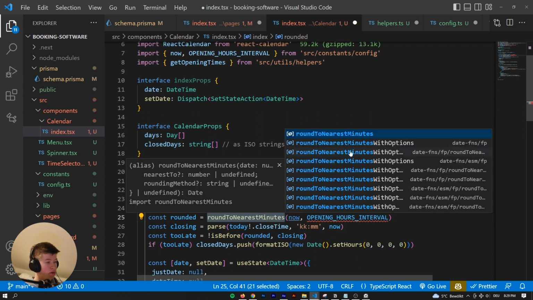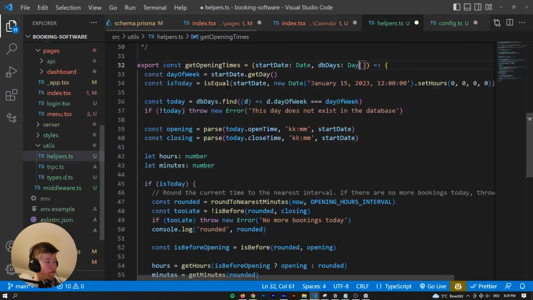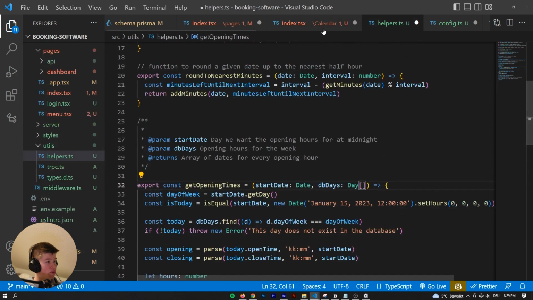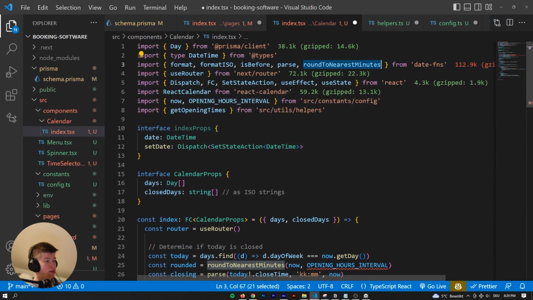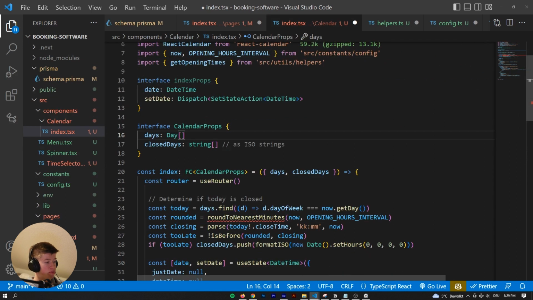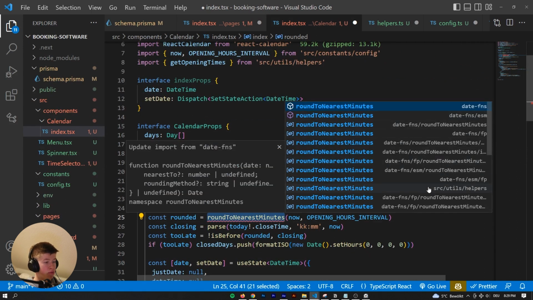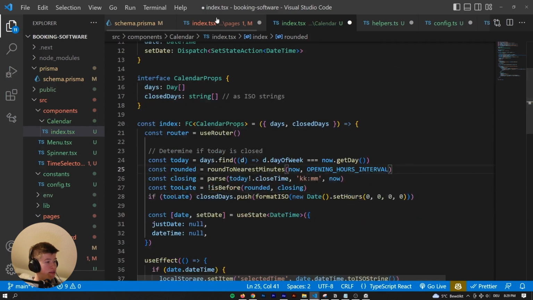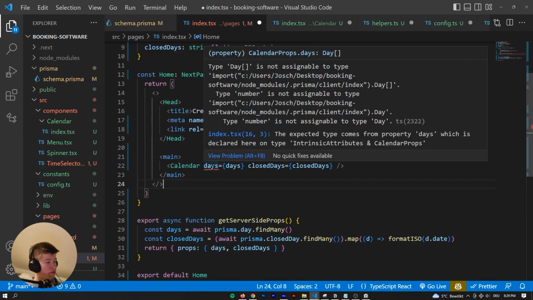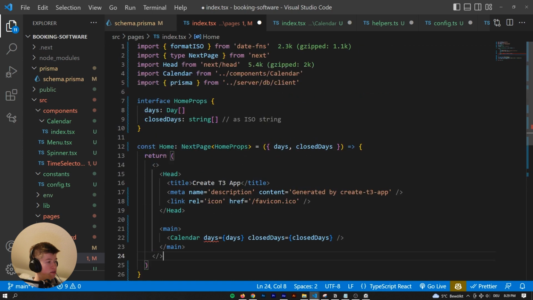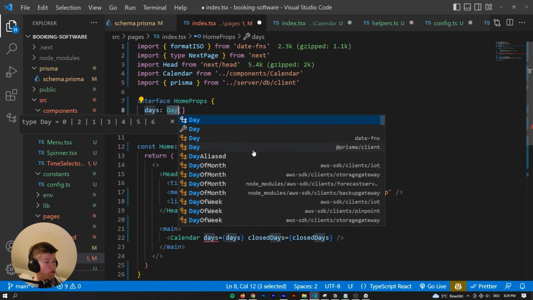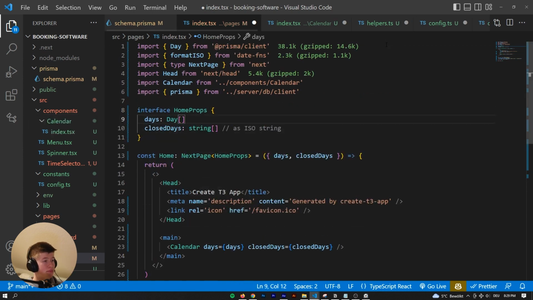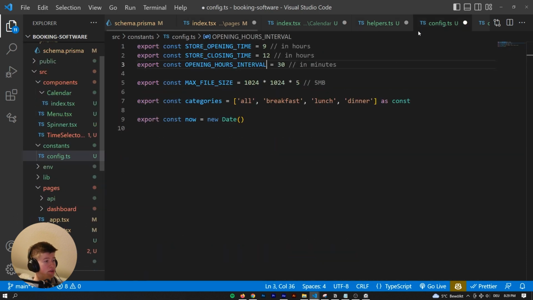Okay, so we probably also need to import this from the helpers, because right now it's trying to get that from dateFNs, which is not what we want. Instead, we want this from our helpers right here. And that's gonna work just fine. Now there's a small error right here. Let's see, probably because we also need to import the type right here. And that's getting rid of all the errors. Great. Now we're done with the config.